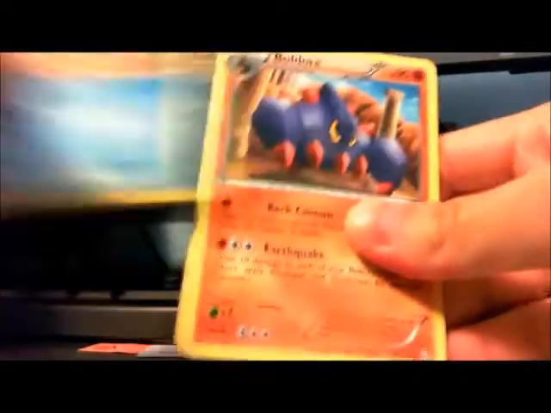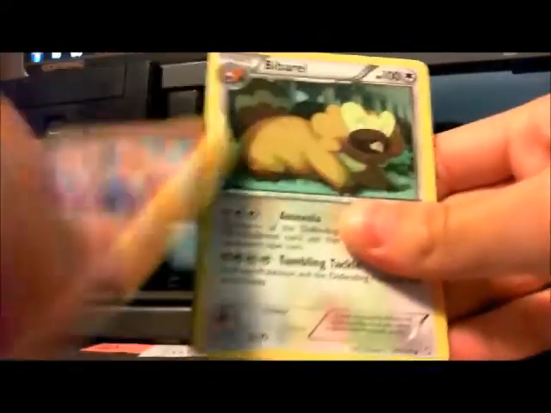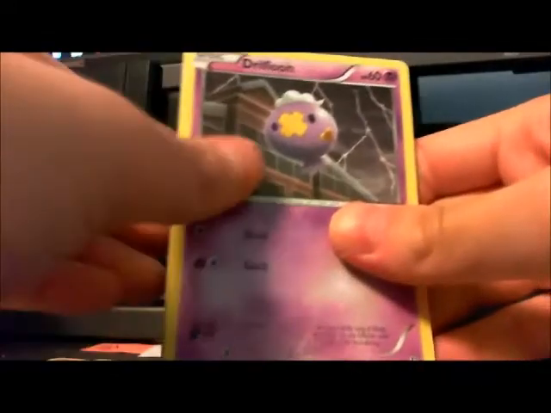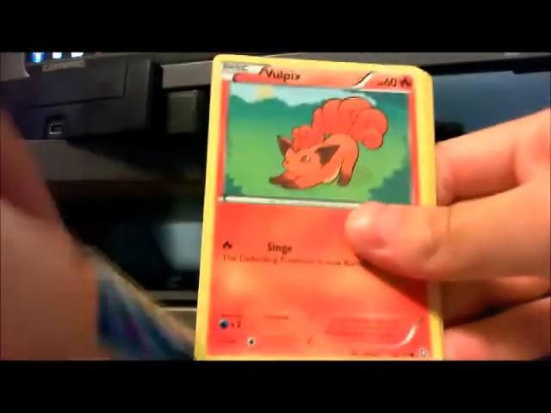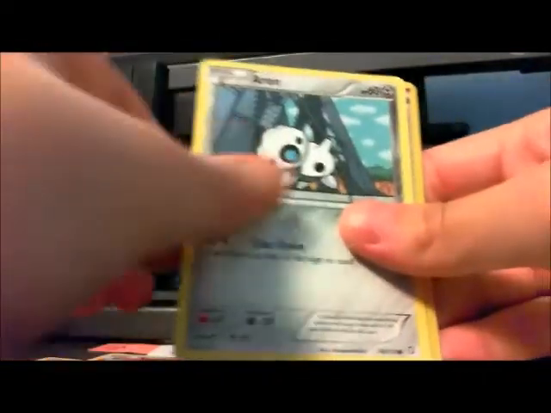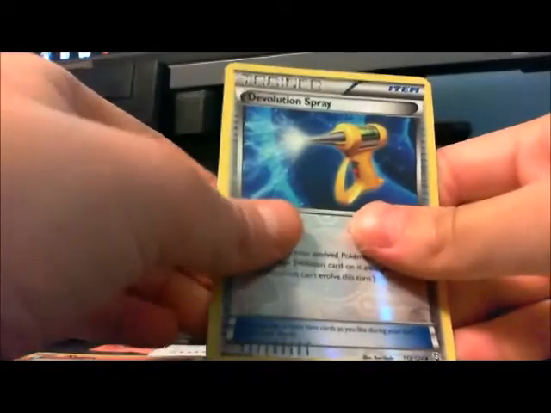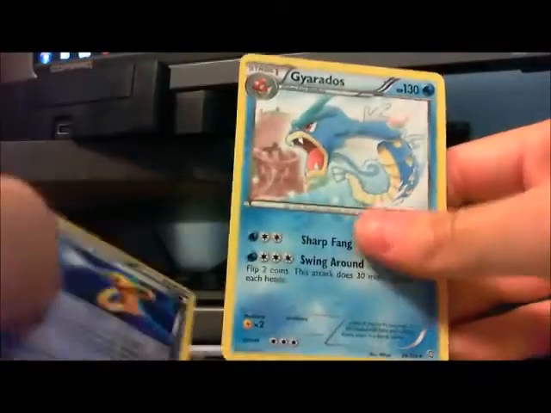Okay, so we got Floatzel, Buldor, Beaverell, Drifloon, Dino, Nosepass, Vulpix, Aeron, the Evolution Spray, and Gyarados. I think Poke Collection got more excited about his Gyarados than his Shiny Rayquaza. I found that funny. Now these packs are hard to open, which means I can save some. Oopsie.